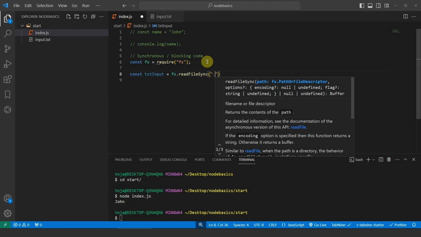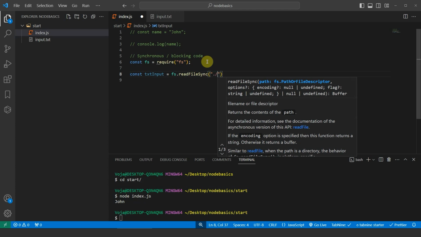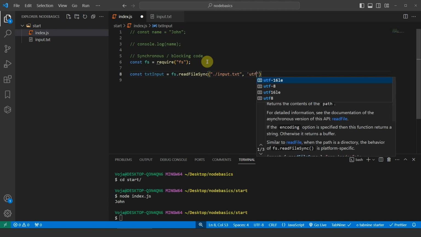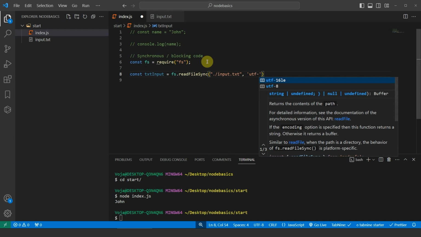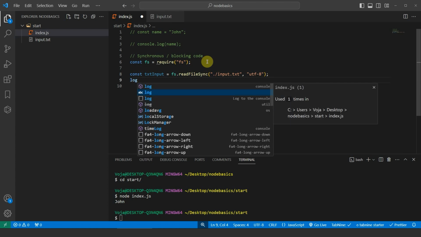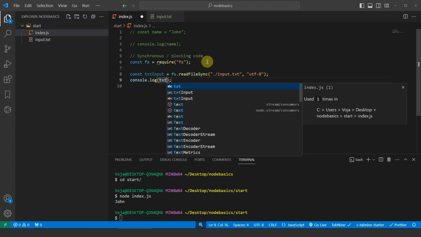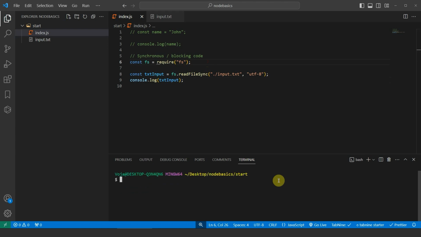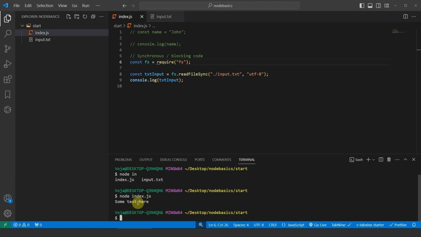And in here, I'm gonna say ./ because I'm in the same folder, input text, and I need to specify here encoding, so UTF-8. Okay. And after that, let's see, I'll console log that text input. So let's see actually if this works. Here in the terminal, I'm gonna say clear, enter to clear everything, and again node and index. Now I have two, so I have to actually write it, index.js, and we get here some text here.